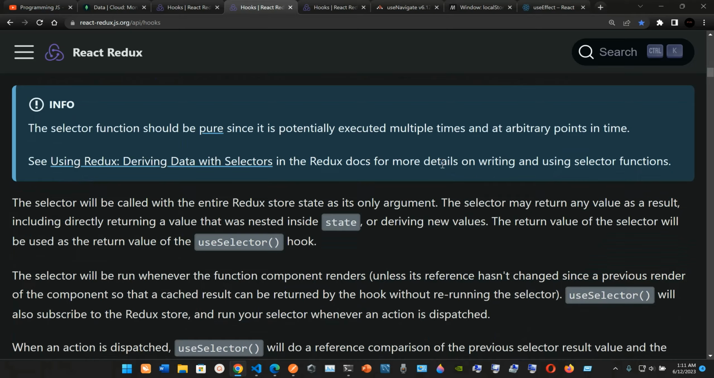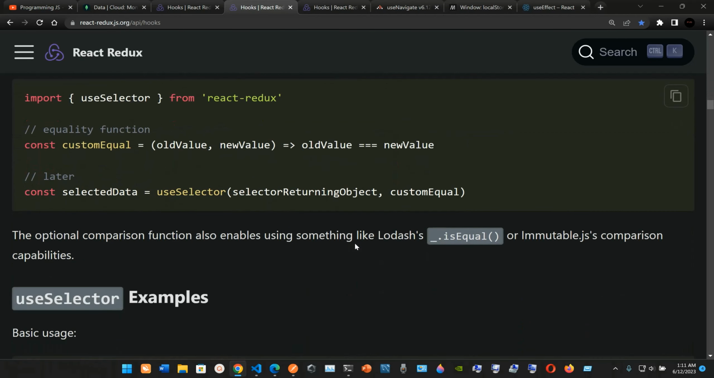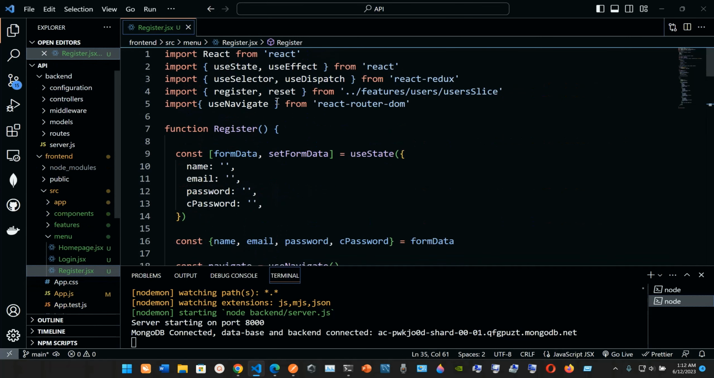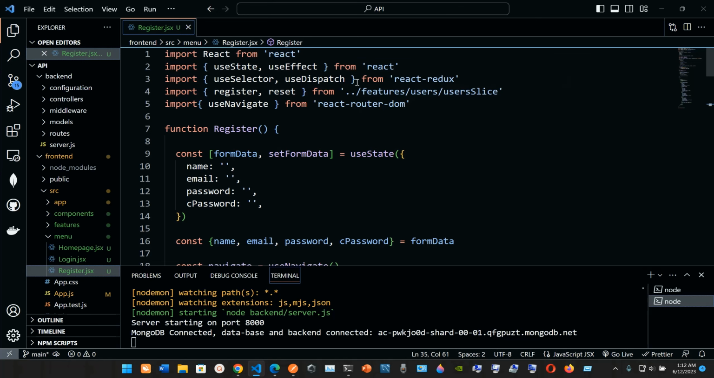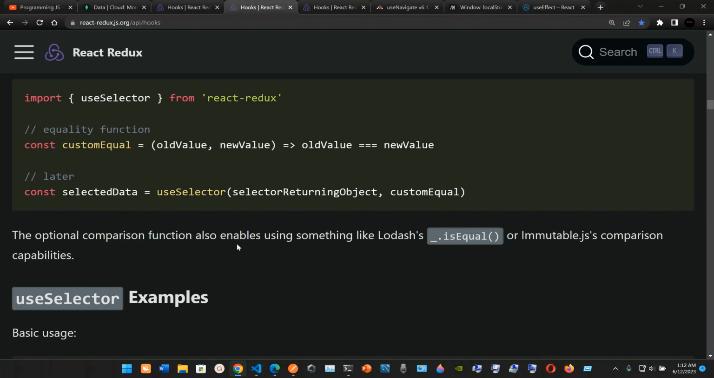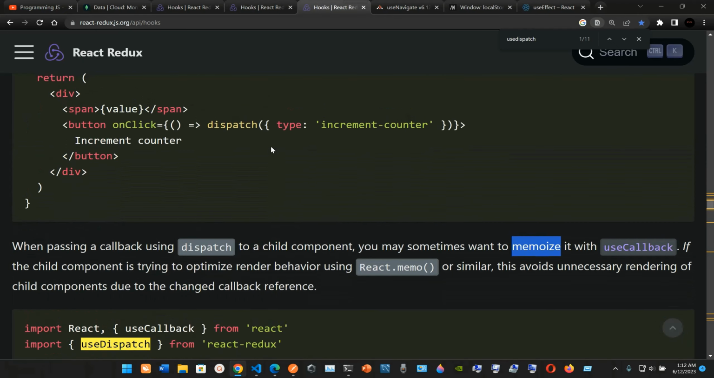So as you can see, you can check out this information here, but pretty much this is the example. We're just importing useSelector from React Redux. If we go here into our register, that's what we did: useSelector from React Redux. I also bring in the useDispatch. So here we have the useDispatch.